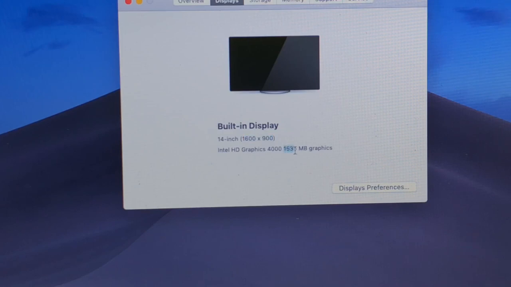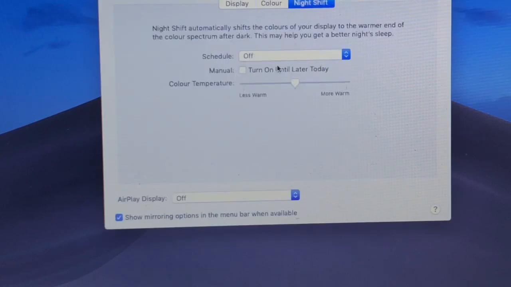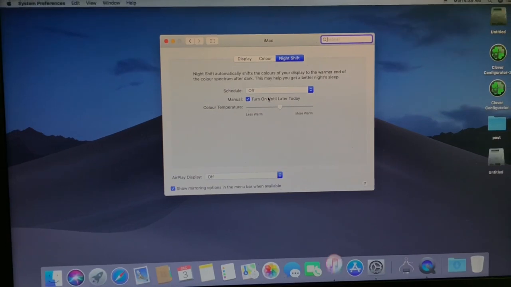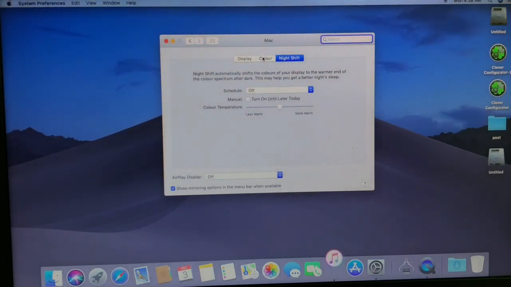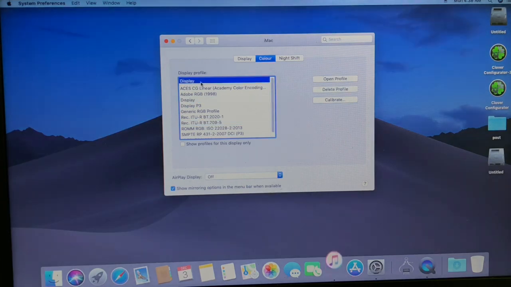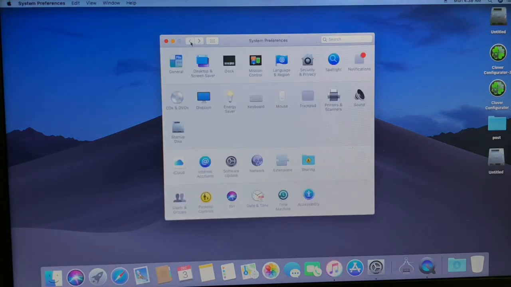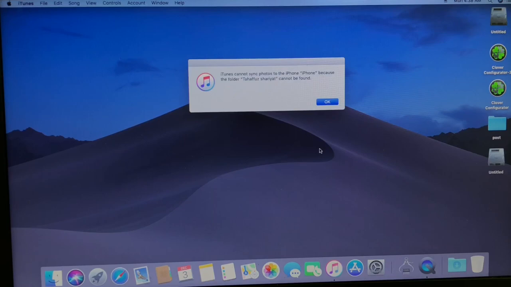Now here you can see the full resolution of this laptop working. You can also choose the Night Shift mode and all functions of macOS Mojave. Also you can work with dark theme and day theme, which is a specialty of Mojave. You can select any profile for video editing here. This means a fully functional display for Hackintosh Mojave in the Dell Latitude E6440. Thank you.